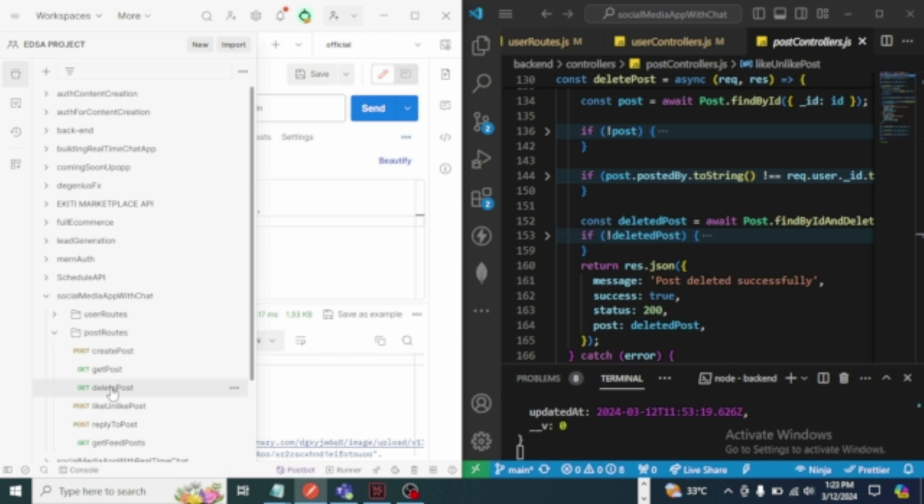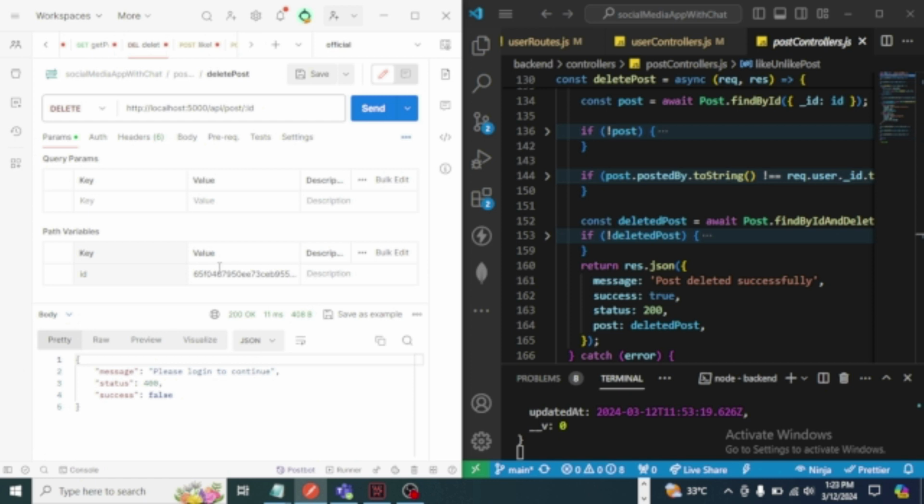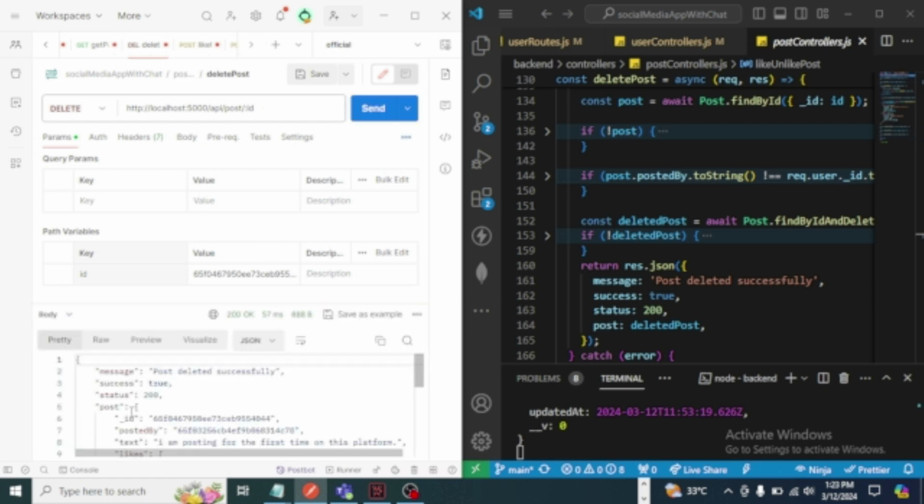If you go to delete post now, it's going to delete the post. I will still have to create more posts to test the get post feed. So this is the post that I want to delete. If you click on send now, since it's the person that owns the post, it says post deleted successfully and it returns this information.